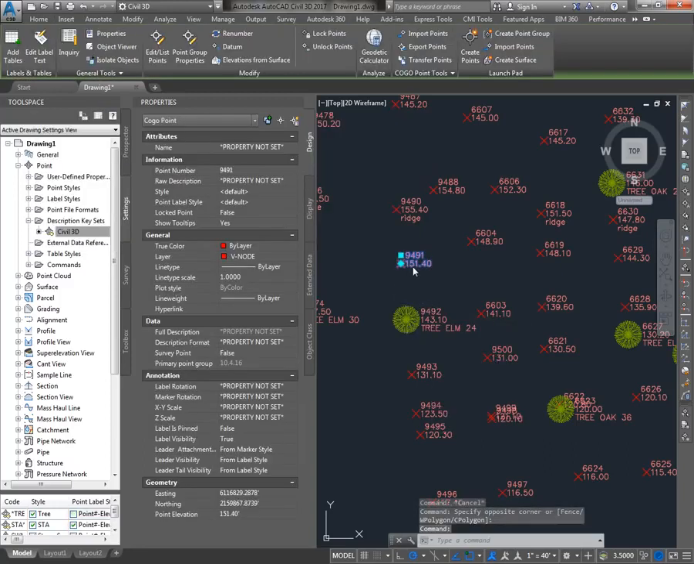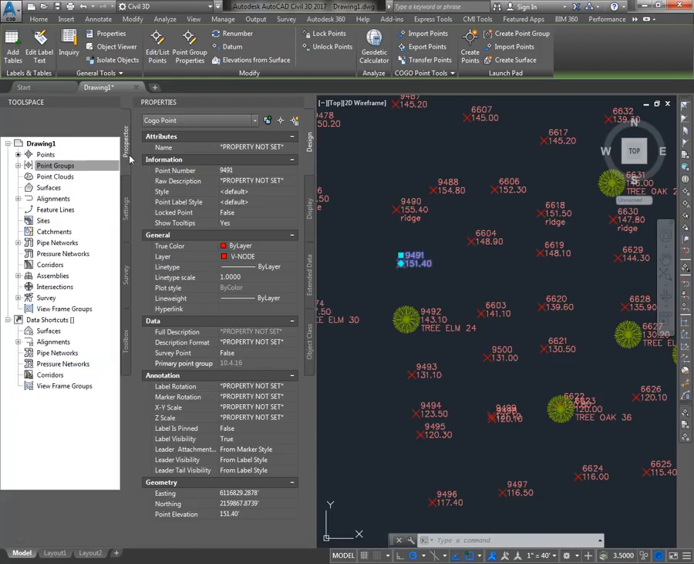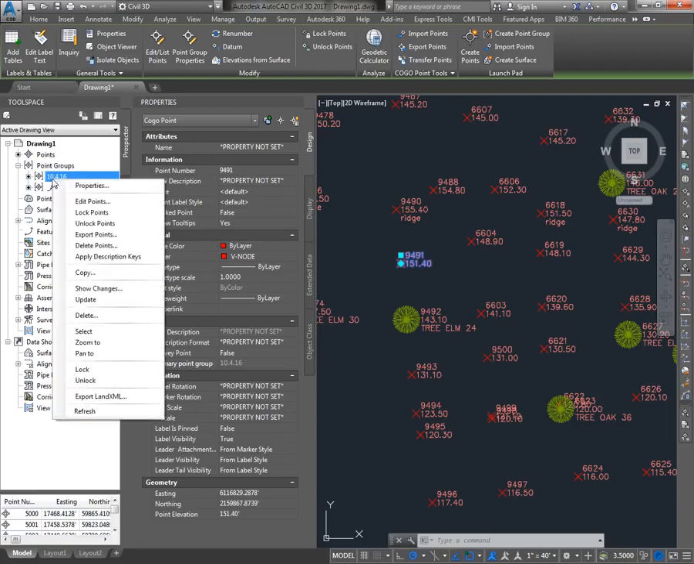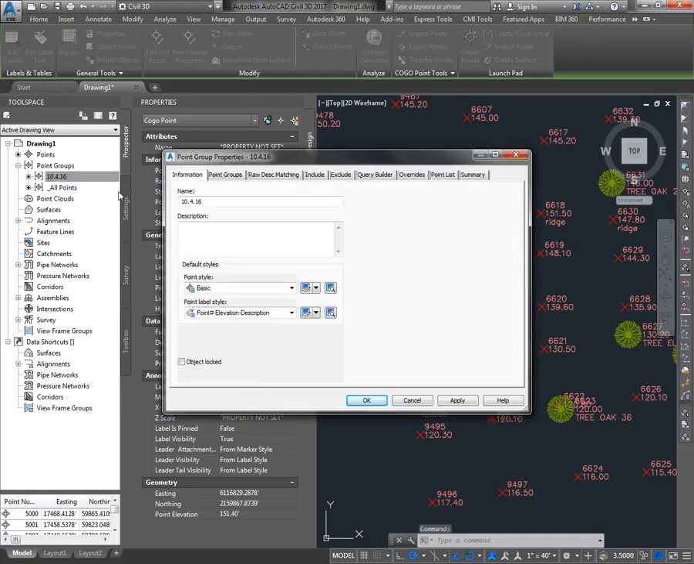So going back to these standard points with the default styles in their properties, where do they get their settings? They come from the point group, and you'll see in the properties of this point a little farther down that the primary point group is 10.4.16. So I'll go back to my Prospector tab of Toolspace, go to Point Groups, look at 10.4.16. So this point group has properties. If you right-click, go to Properties. And on the Information tab, here's the name, and these are the two styles in use for this.